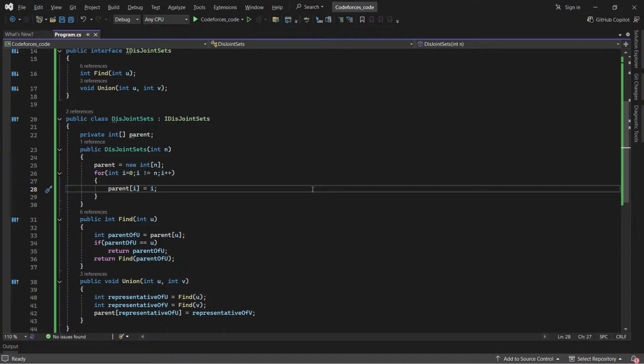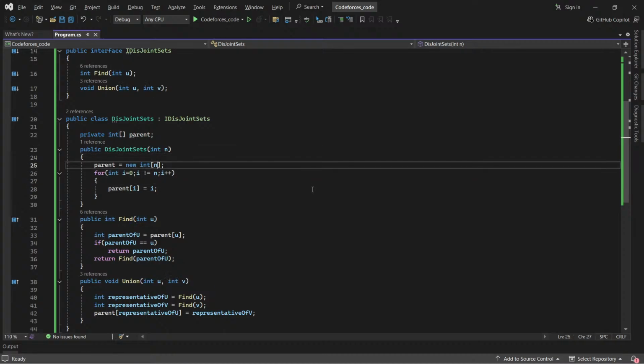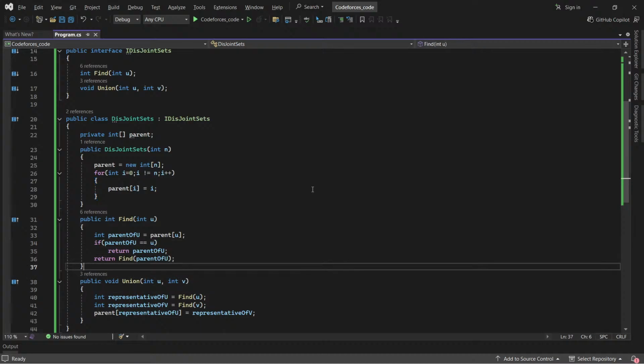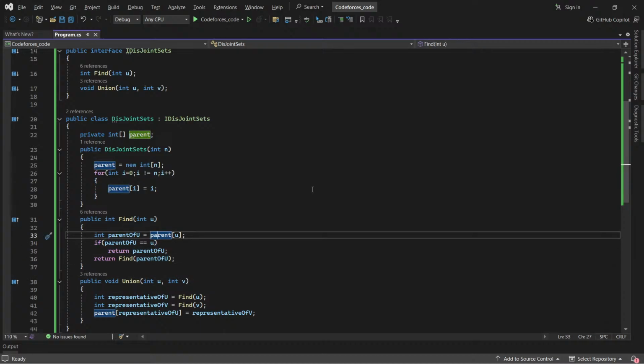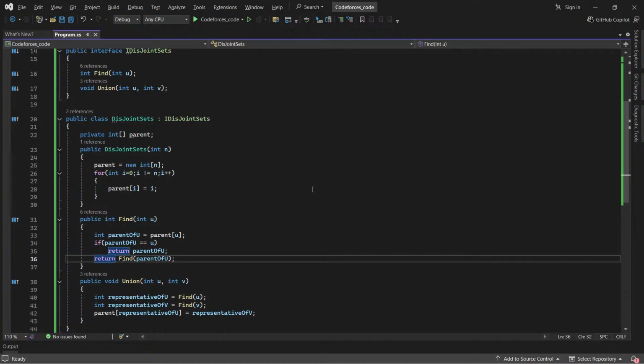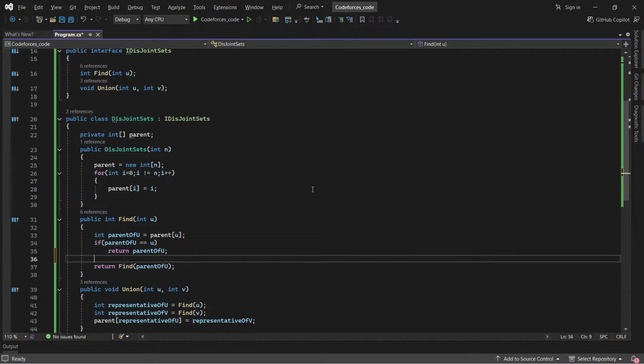Path compression can be done basically like this. Let's say this is the parent of u. Now, if parent of u is equal to u, then we are good. Else, if it is not equal, then what can I do?